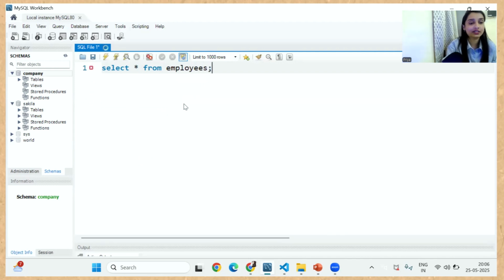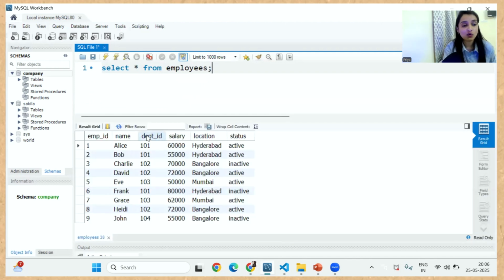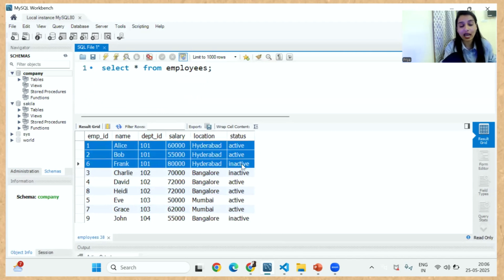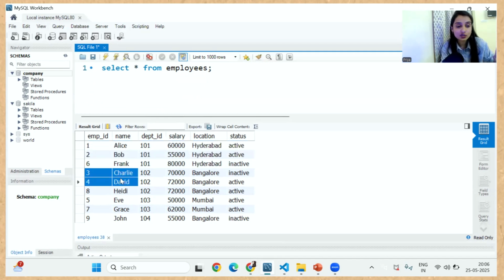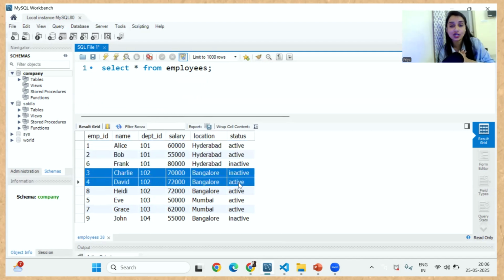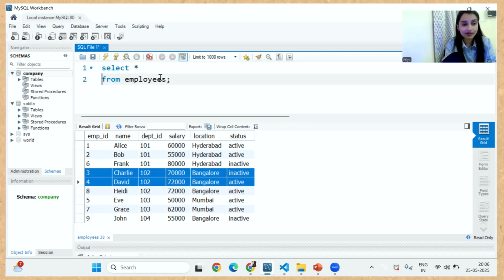So I'll just select everything from employees. First we have to group by department ID like this. We calculate the average salary for this group and check whether it is greater than 60. If yes, we will display Alice, Bob, Frank in the output. Next group is 102. We check their average salary. Is this greater than 60,000? If yes, we will return Charlie and David in the output. And so on.